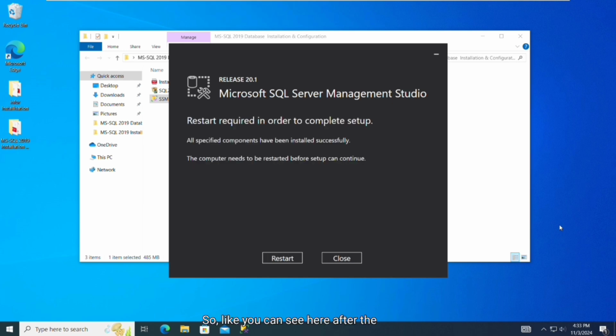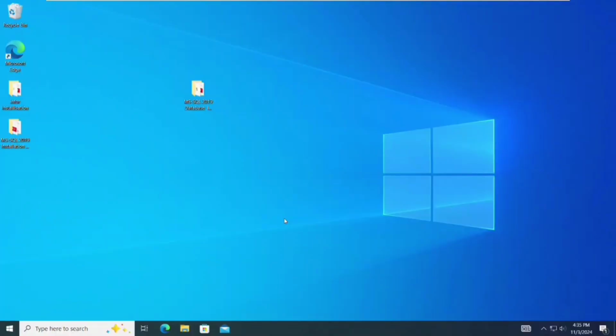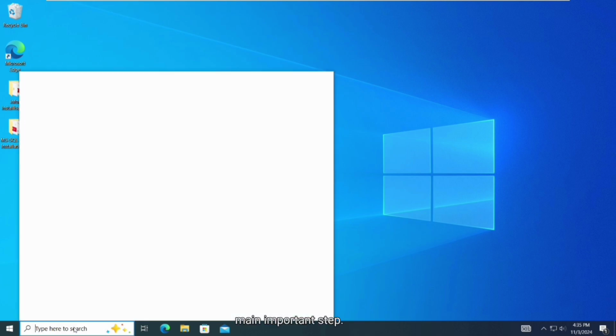You can see here, after the installation process, it requires a restart of your system. So I'll restart and tell you the next process. Hi all, I've just restarted my system. Now I'll tell you the last step, which is the main important step.